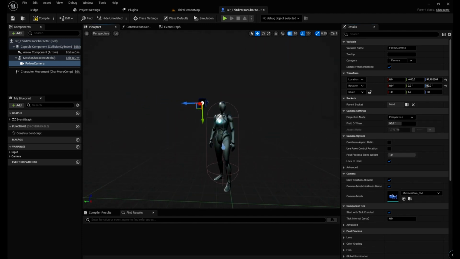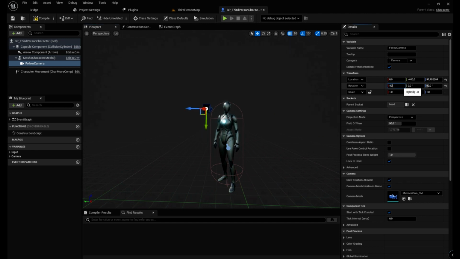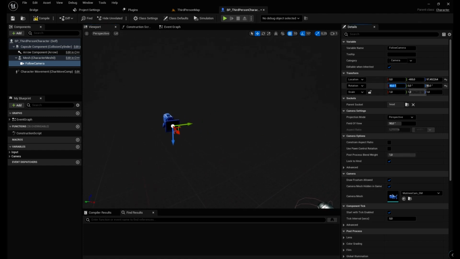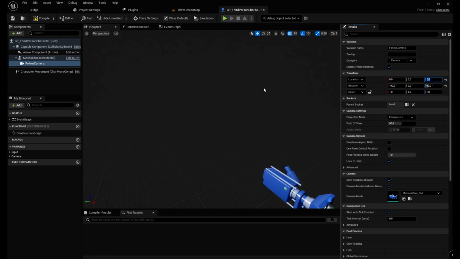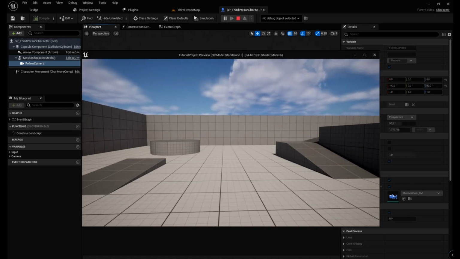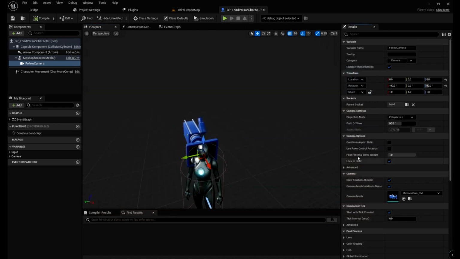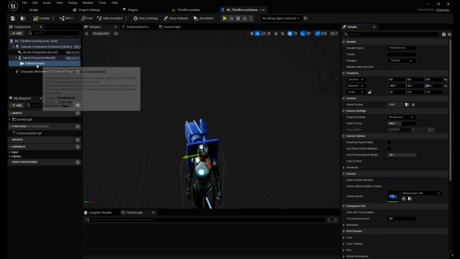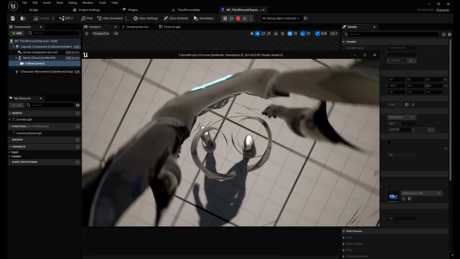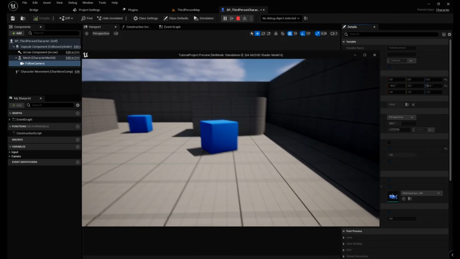Simple, and now we have to just rotate the camera the right way. Negative 90 degrees, and now here we will just type zeros, and now if we press play, it doesn't work because we first need to take use pawn control rotation here, compile, and now it works, but it looks this way and it's not really pretty.